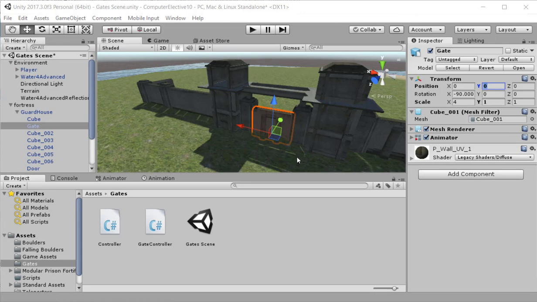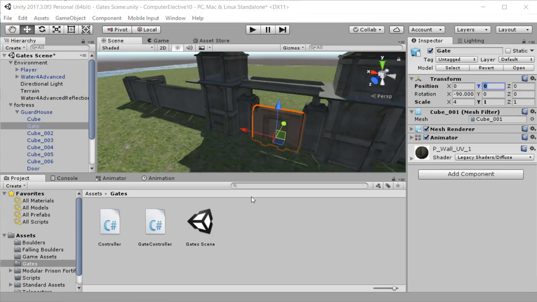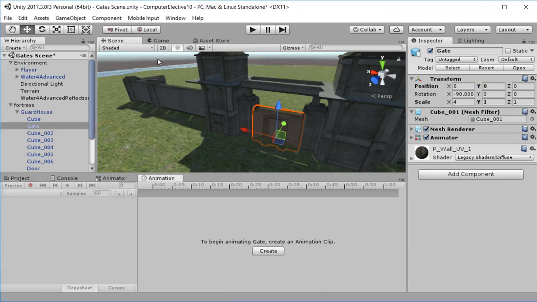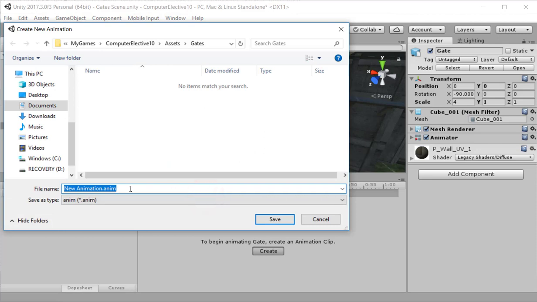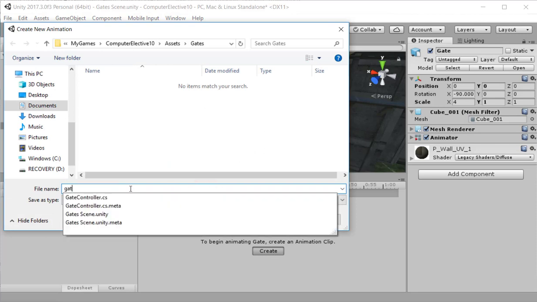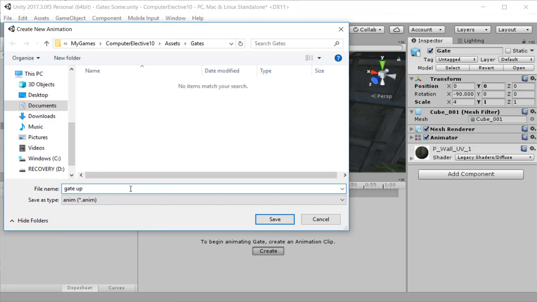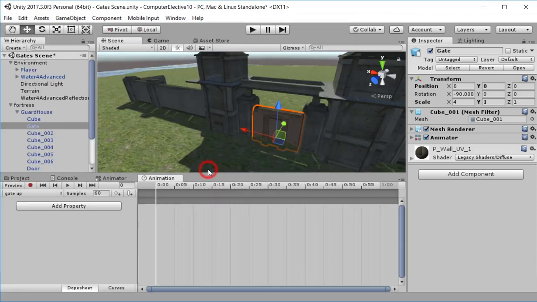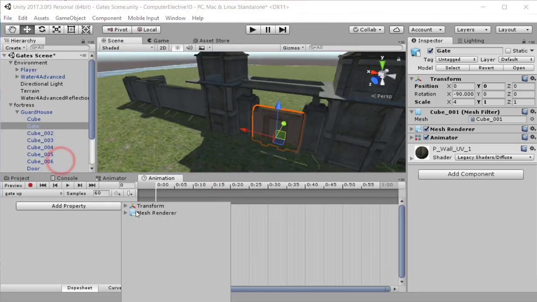To get the gate moving up and down, we have to set up an animation. So I have the gate selected, and I'm going to go to the animation tab. If you don't have it, just go to Window, Animation. With the gate selected, we want to create an animation clip, right? I'm going to call this one gate up. This will be the gate moving up, and we're going to add a property.